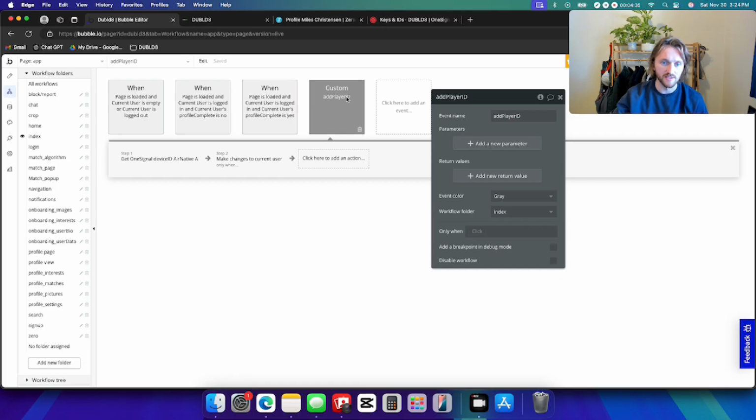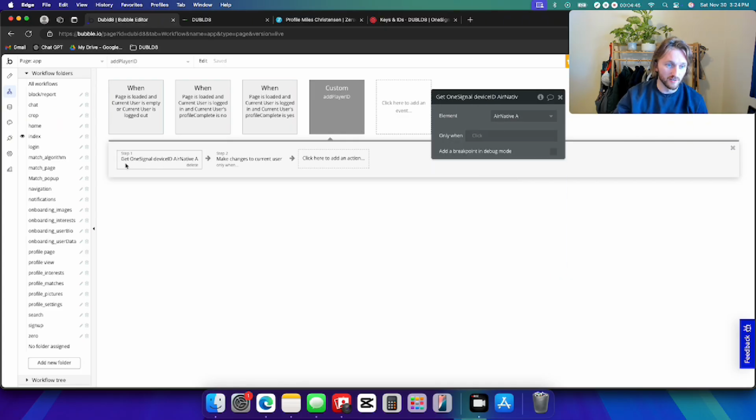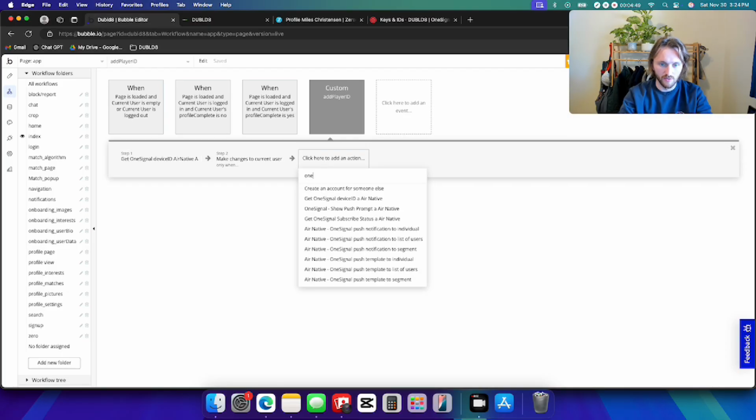So I've got this custom thing that's triggered. For me, it's every time the user is logged in, it will check the device, which is this thing right here, get OneSignal device ID Air Native. So you just click in this, right? And yeah, get OneSignal device ID. You just get this action with the plugin. So you click on this.